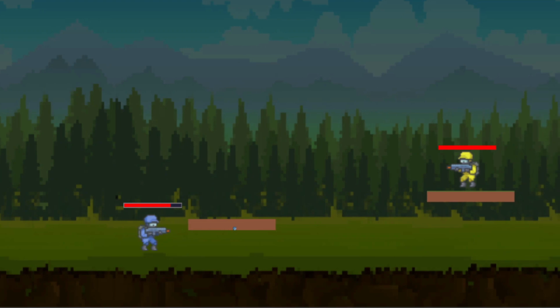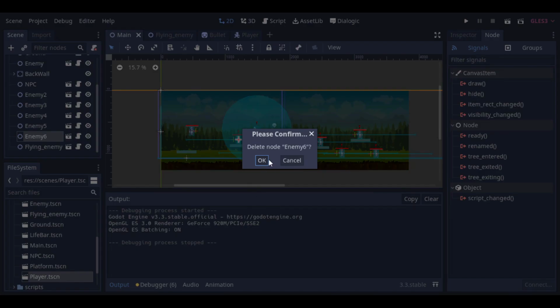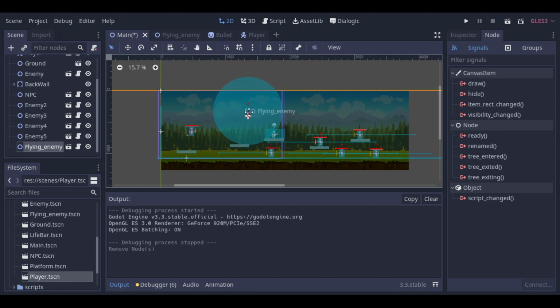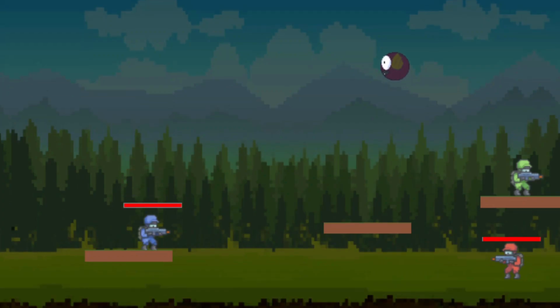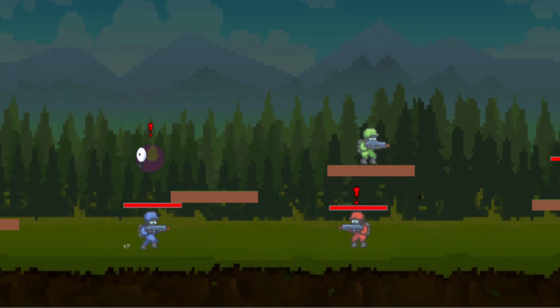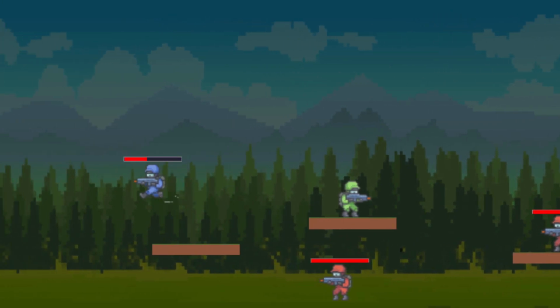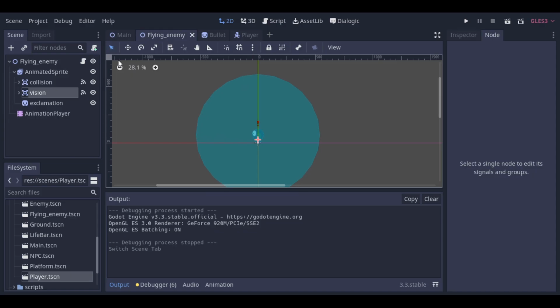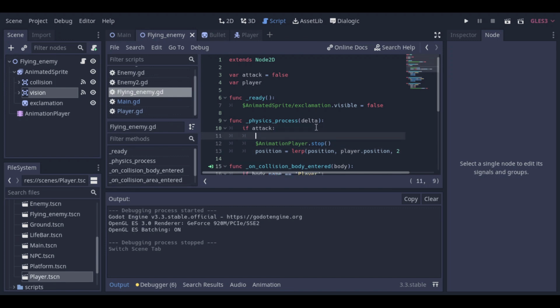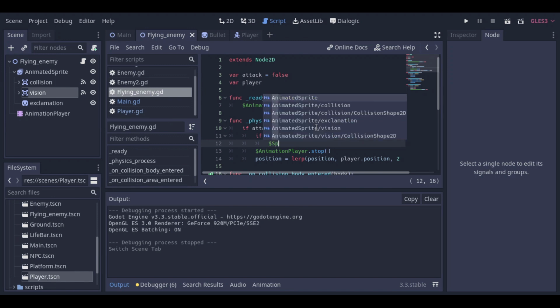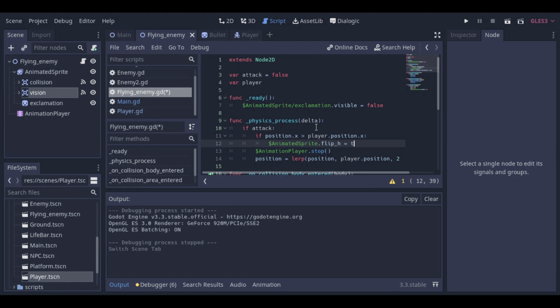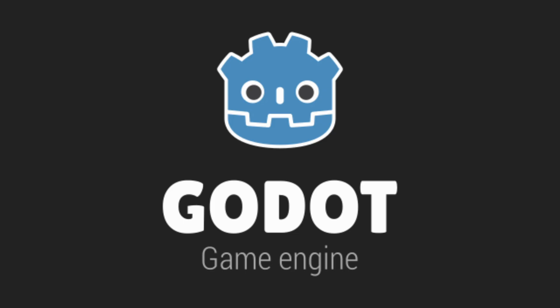So the enemy is chasing us like expected and damages when he collides. Let's remove this crazy psycho enemy to make it easier to test the flying one. And let's move him a bit. Okay, we can make a small adjustment to make the enemy turn to the player when he's chasing him. Here we just need to test if the position of the player on the x-axis is bigger than the position of the enemy. If so, we set flip_h to true, and if not, we set it to false. Let's check it again.